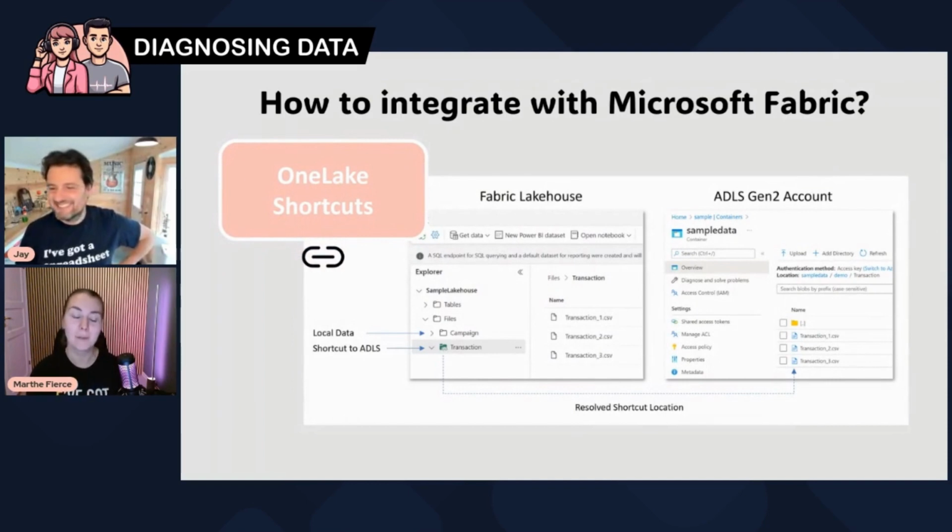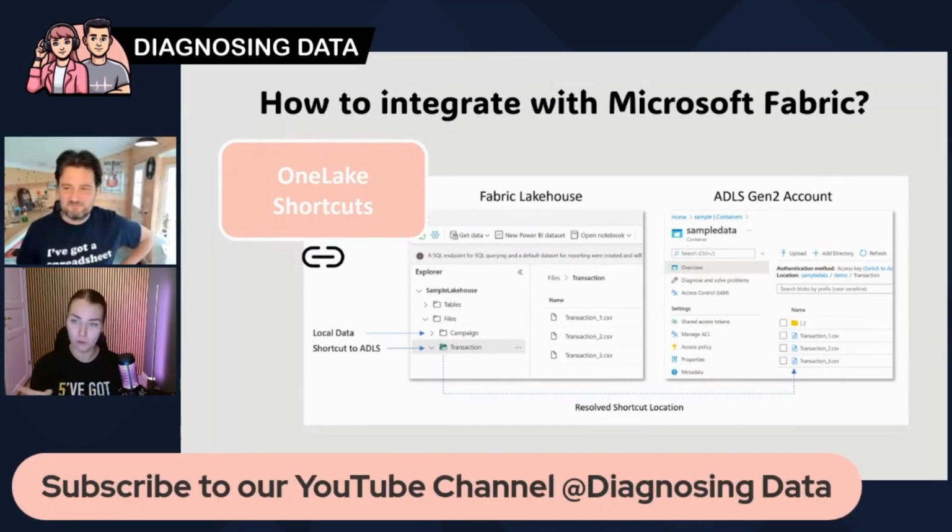So we mentioned the shortcuts already in this live stream, but these are virtual copies that you can pull into your OneLake. So instead of actually copying data from, for instance, an existing data lake account that you have, you can set up a shortcut, and then you are just pointing towards that storage, and then you virtually have it inside of your OneLake.